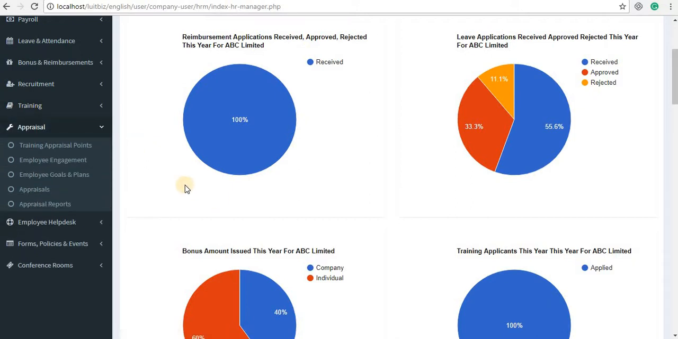Now in appraisal, LuitBiz has both 360-degree and 180-degree appraisal. So you can be appraised either by your managers or even by your peers. And this system is done completely online. There's no paper involved. Once HR initiates the appraisal process, the employees are notified, and whoever needs to appraise another employee is notified via email, and they complete the form, the particulars.